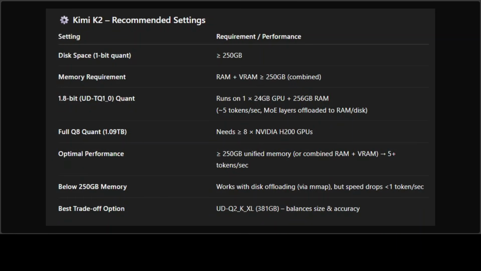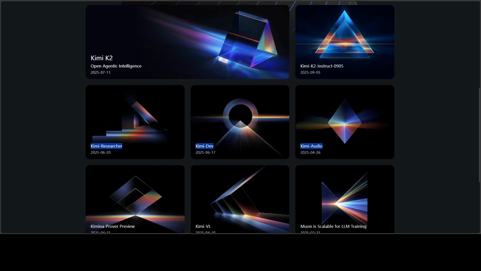And if you have less than 250 GB memory in total, the model will still run thanks to mmap, but expect a huge slowdown, maybe less than a token per second. So you can run that CLI, come back in a day or two and check the response. That's why the 381 GB UD Q2K XL quant is recommended for most users. It's a sweet spot between efficiency and accuracy. And that is what I'm going to run in this video. All local, all private, all offline.